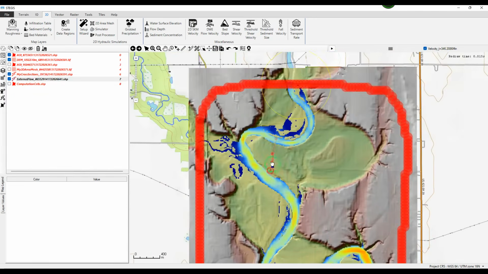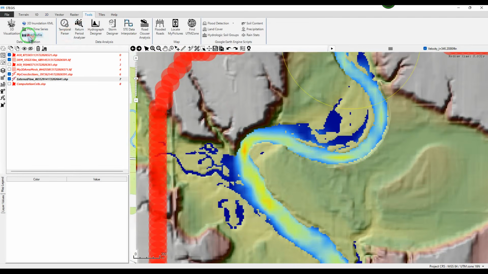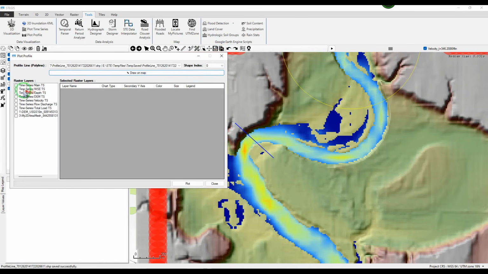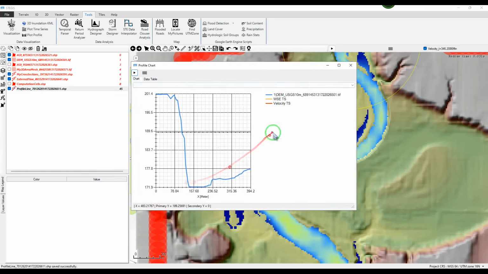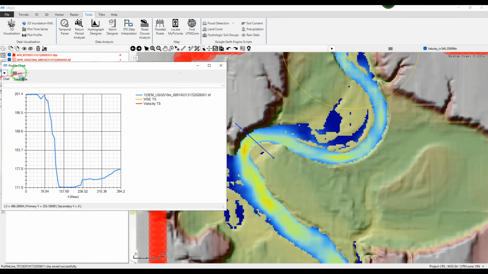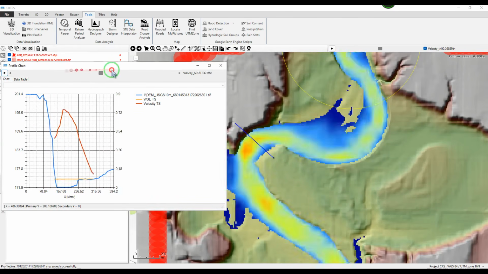We can see the outputs in profile lines just by coming to the Tools tab and using Plot Profile, drawing a profile on the map like this, and selecting DEM and water surface elevation. We can also select flow velocity, but flow velocity might need a secondary y-axis for better visualization. And by using this scroll, I can see the changes of the variables through time.